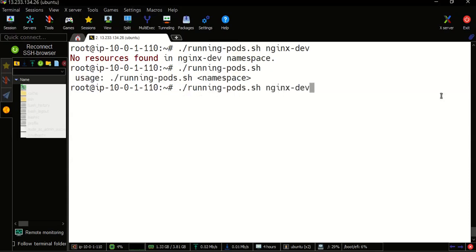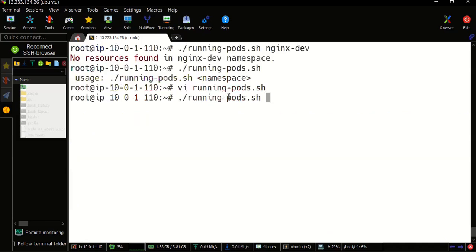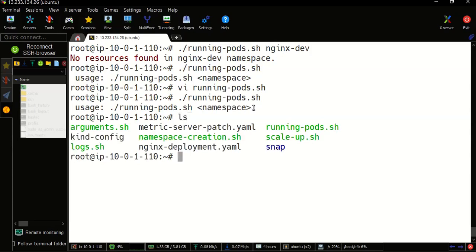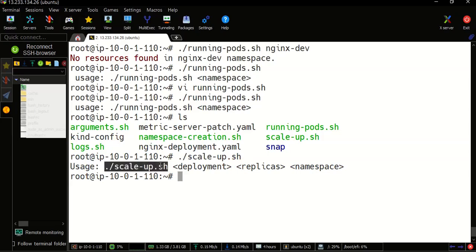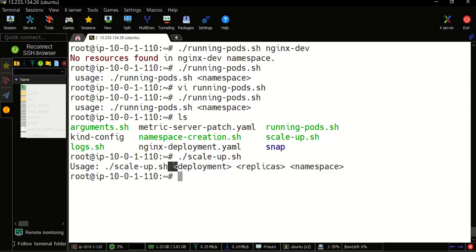Let me show you. We were giving this thing, right? $0 is the name of the script. It will print the name of the script, running pods.sh, and then you have to provide the namespace. Let me show you another example. Scale up is the name of the script. Running this script, usage is this: we specify with the script itself the deployment, replica, and namespace name.